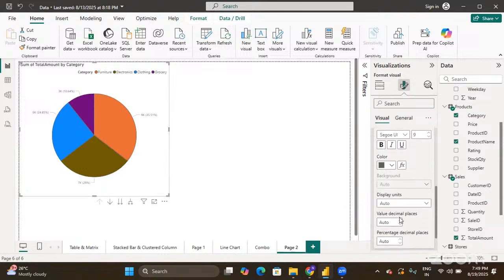Display units: instead of keeping auto, go for none. When you go for none, the exact value will be displayed. Making sense? Yes.